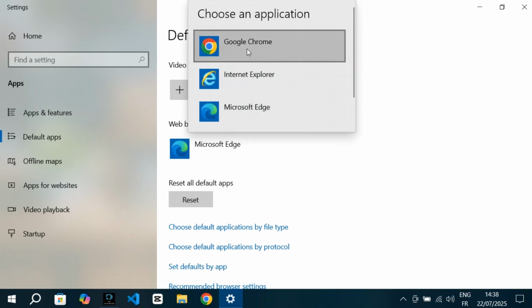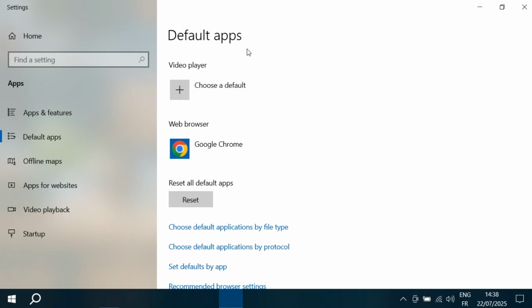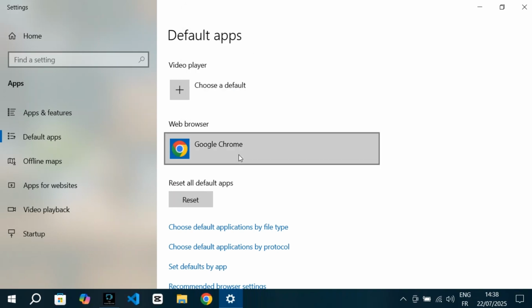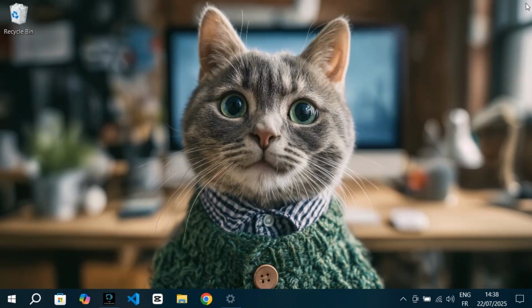From here, I'm selecting Google Chrome. Just a simple click, and boom, Chrome is now my default browser. That's all it takes. From now on, every link I open will go straight to Chrome instead of Edge.